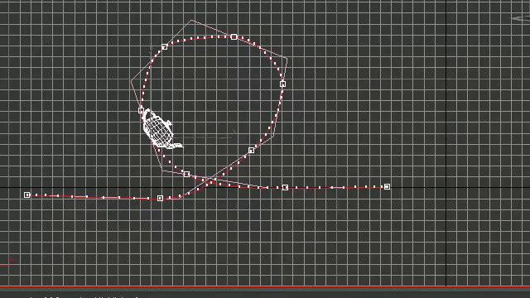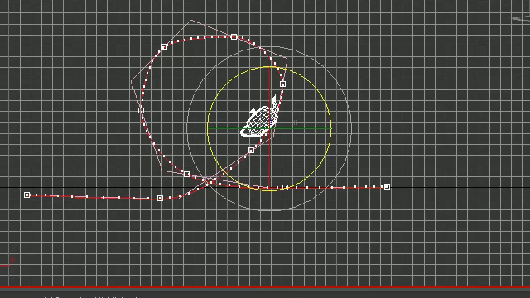Now you see, whenever we look at it, it actually rotates along with the path. So that's how you can animate two different types of animation at once.